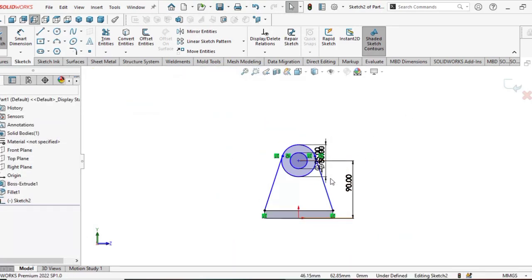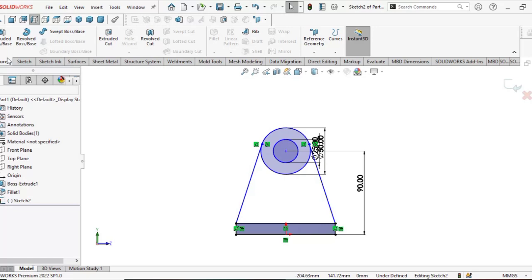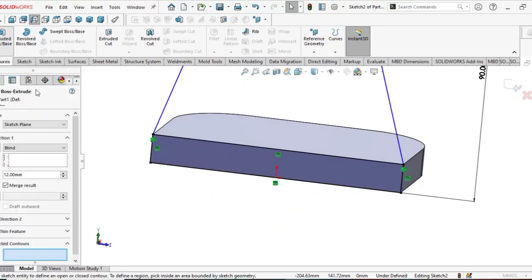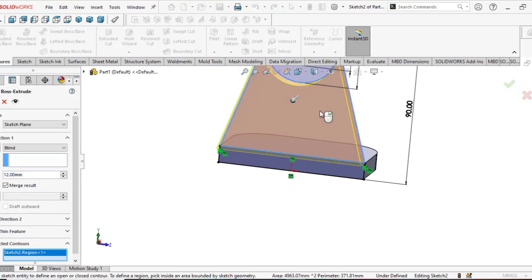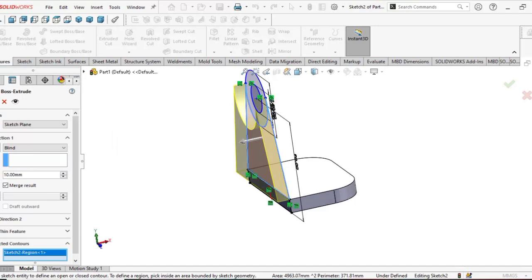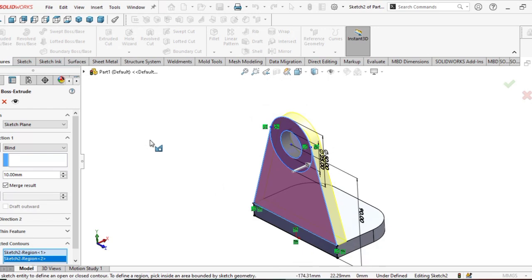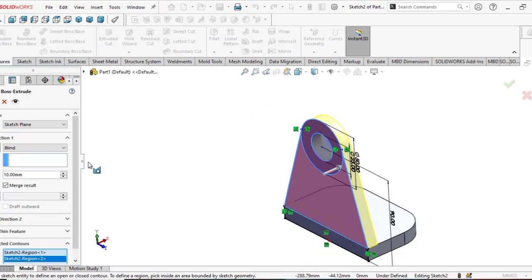Now I'm going to extrude. Select this part here, click convert entities, go to features, go to extruded boss or base, select here. Now thickness put 10 millimeters. You can change the direction here. Also you can select this part. So click OK.